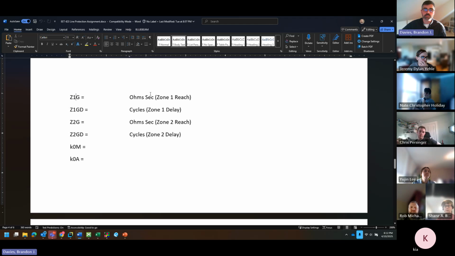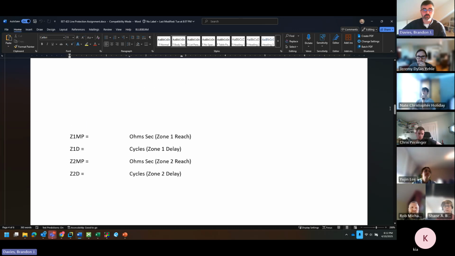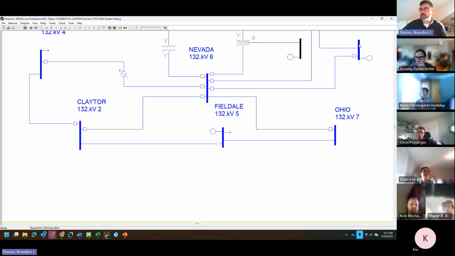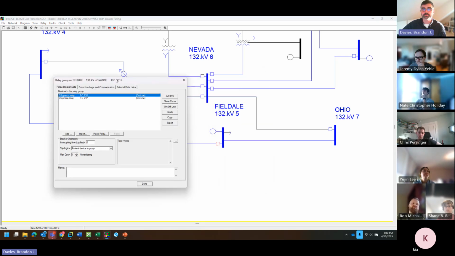Zone 1 ground reach, the zone 1 ground delay, zone 2 ground reach, and the zone 2 ground delay, and then these K factors for the zero sequence compensation factor. It's similar up here, as the results or answers you'd get for your settings for the phase elements. So we've got the MHO phase, zone 1 MHO phase reach and delay, and the zone 2 reach and delay. So once you calculate those, the idea is that we'll model that protection.